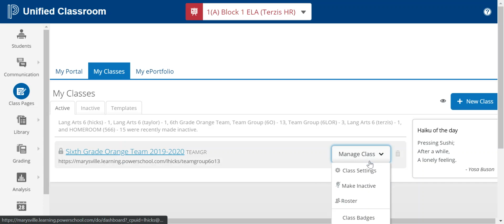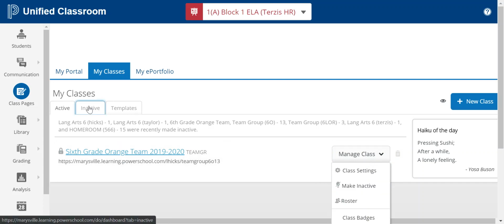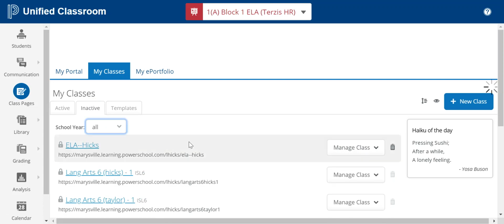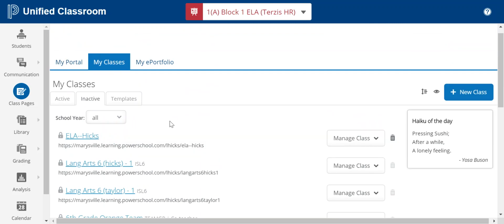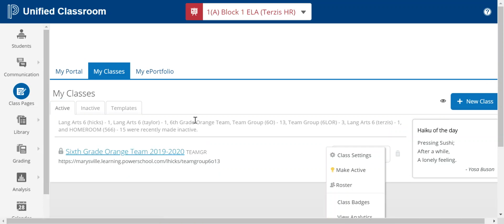She could also say, nope, I want to make this class inactive. And what it will do is it will go to the inactive tab, which is where all of her other classes are. So anything that she has ever created is going to be in the inactive tab. And similarly, we could go to Manage Class and make this class active if we wanted to use one of these classes for this purpose right now. And it would move to this active tab. For today, we're going to start from scratch because that's what she wanted to do.